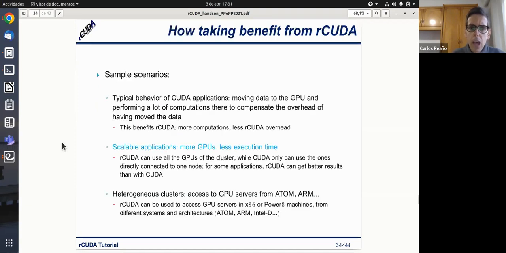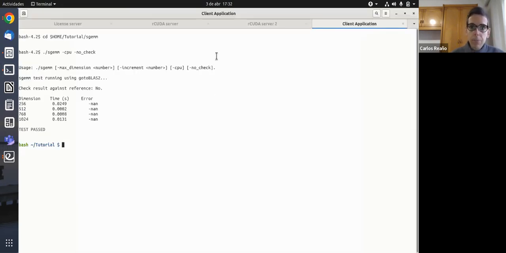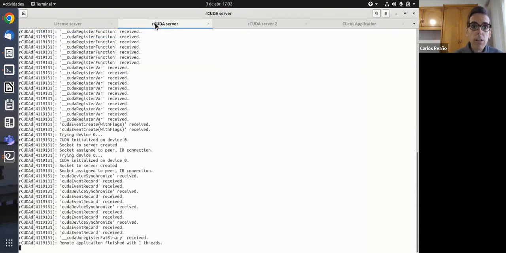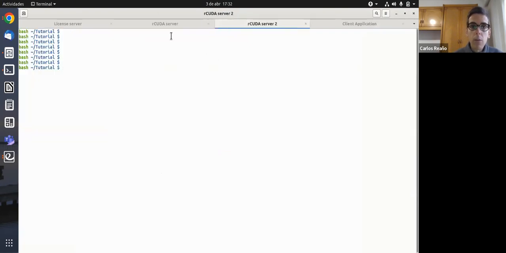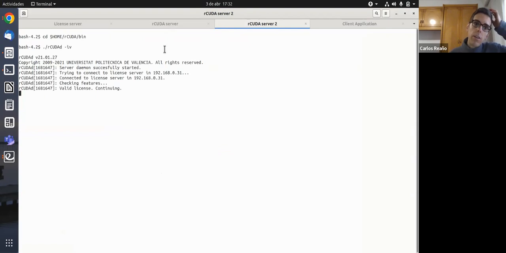Okay. Another sample scenario could be adding more GPUs. Imagine that my application is able to use multiple GPUs and it scales well. So the more GPUs I have, the less execution time I have. With Arcuda, I can easily add more GPUs because I can use all the GPUs in the cluster. In this case, remember I have one application, one server started here. I'm going to start a second server here. Okay. So this is another server.